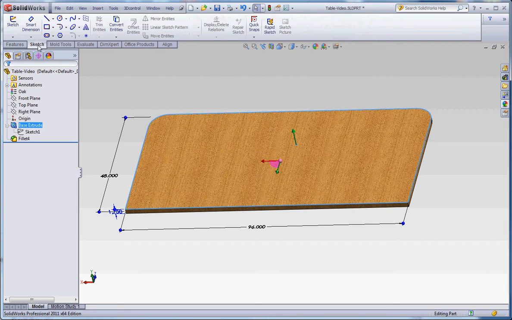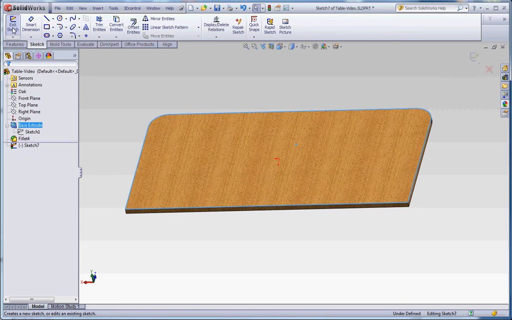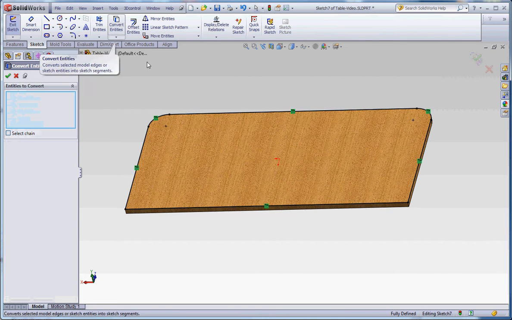We go to Sketch, and go to Convert Entities. What it's going to do is it's going to borrow the geometry of the existing table and put it on that sketch plane that we're trying to draw on.